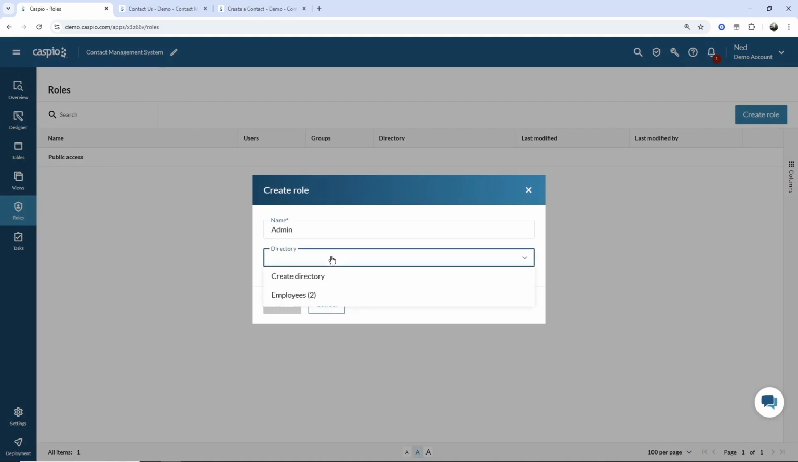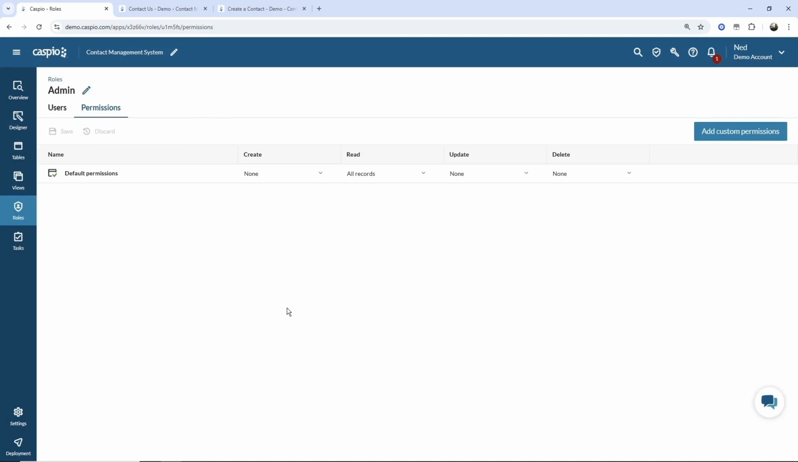We have our directory created already, which we called employees. We're going to hit create. And what you can do here for the admin role is set up default permissions, whether the admin can create data, read, update, or delete. These are your standard CRUD settings. For me as the admin, I always feel that the admin role should have the ability to do everything. So I'm just going to set this to all records.